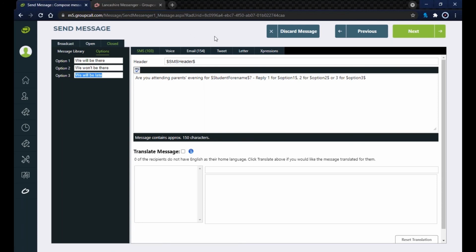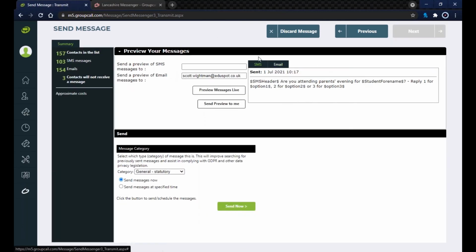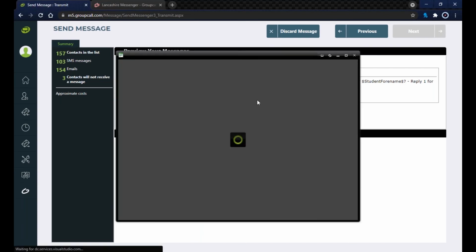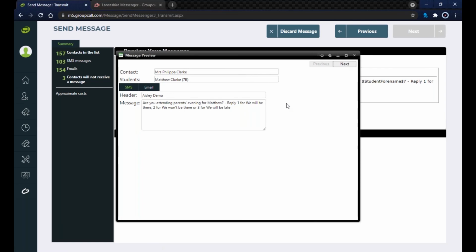Once you're happy with everything here, we would then simply go to the next in the top right hand corner, and this will give you a final summary of everything that you've done. If you want to see what the message will look like, you can click on the preview messages live option. It will pick somebody from the list of recipients and show you what it will look like for their parent, and you'll see the messages just here.